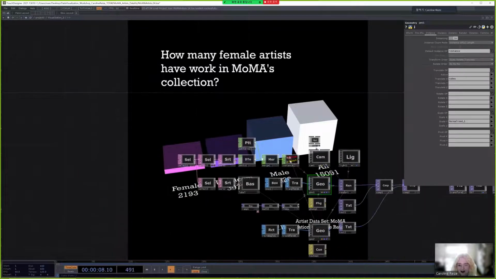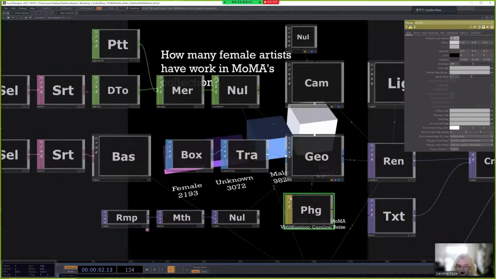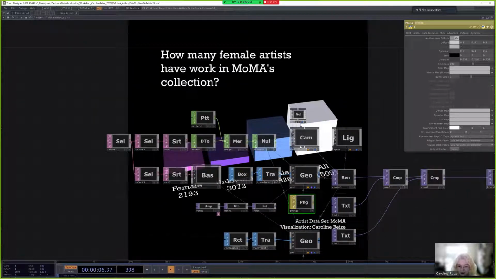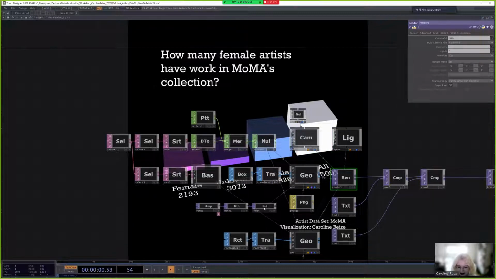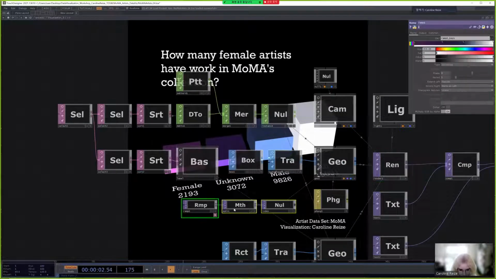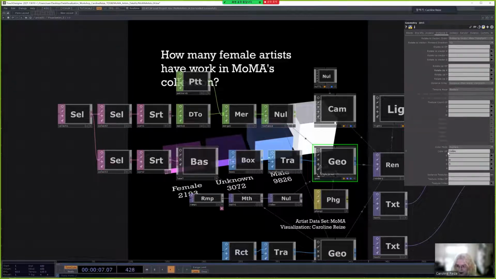And then I used a very standard phong material, and a camera to render and a light. And then I also used a ramp to change the color of these boxes.